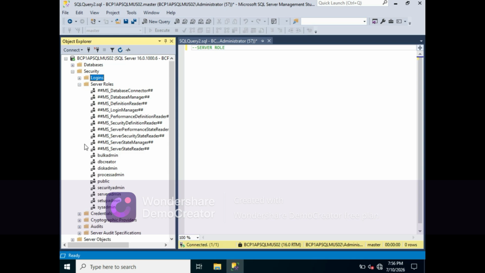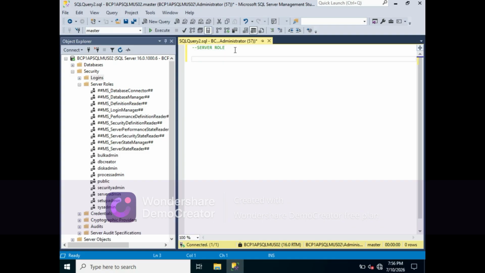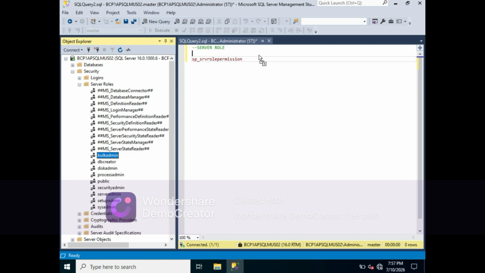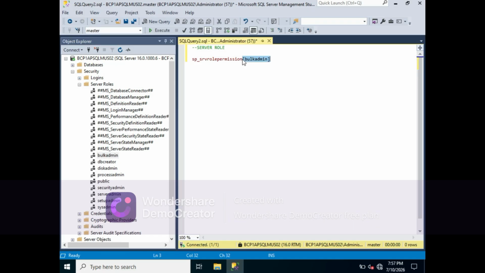Expanding the server roles, these server roles we provide to the users on the particular logins to access the particular database. So today we will discuss each and every role. Let's run the script. There is one script through which we can understand each role's function: sp_srvrolepermission. You can drag and drop the role name, like bulkadmin, and run this command.